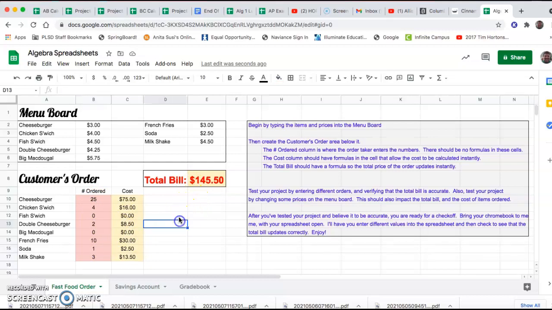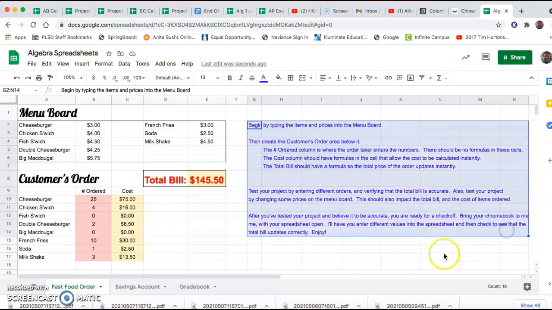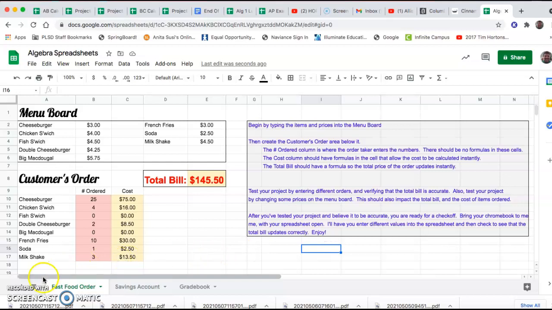When you get this done and when you're confident that it's ready for a checkoff, you can bring it to me, make sure it's accurate. And if all of the stuff that I was just saying is flying by you too quickly, over here on the right is also instructions or guidelines on how to get this done. That's your first project. Have fun. I know you will.